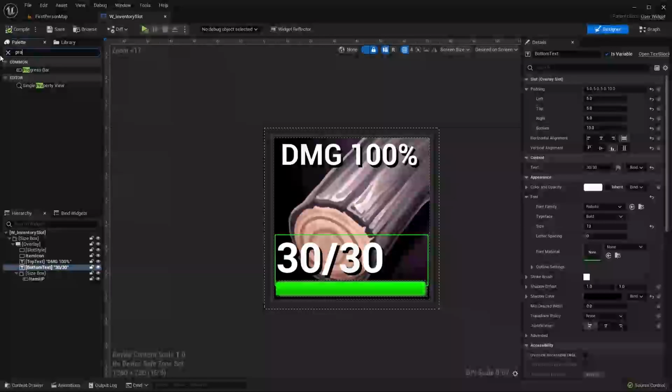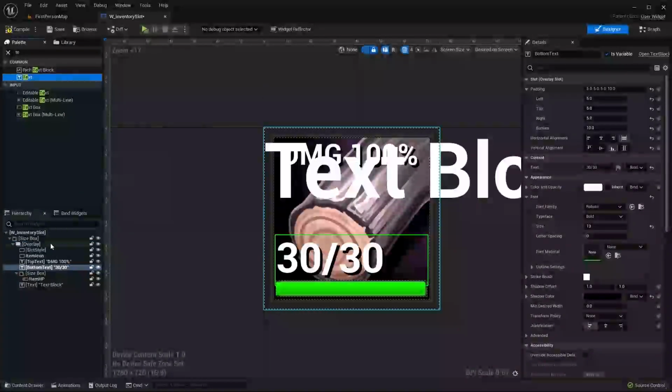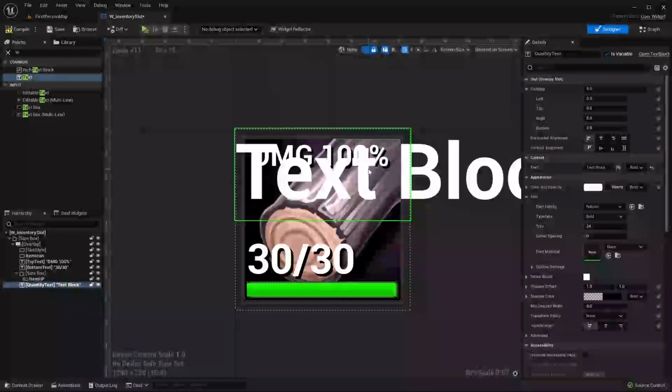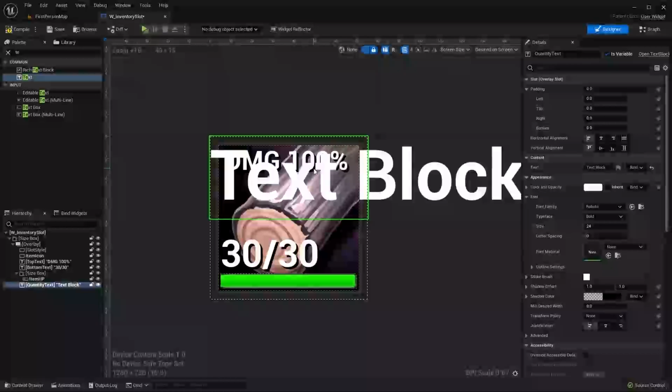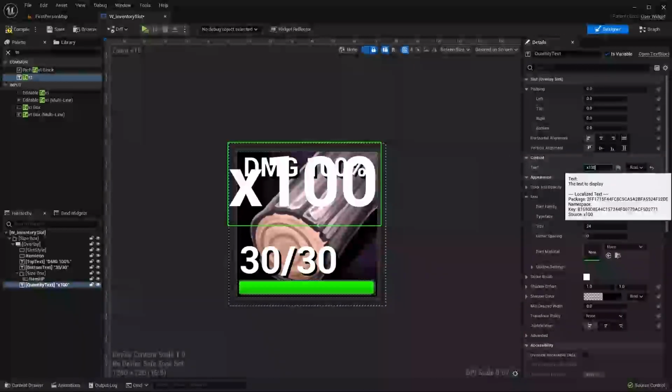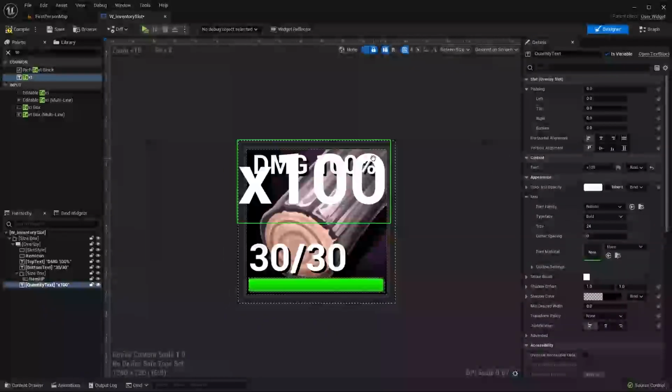The last thing that we'll add is a text. And drag that onto the overlay. And so this text, we want to go ahead and rename this to quantity text. Set that to a variable. So this will be used for however many items we have in a stack. And so for the text here, we can change this to x100. So times 100. So however many items you have in this current stack.